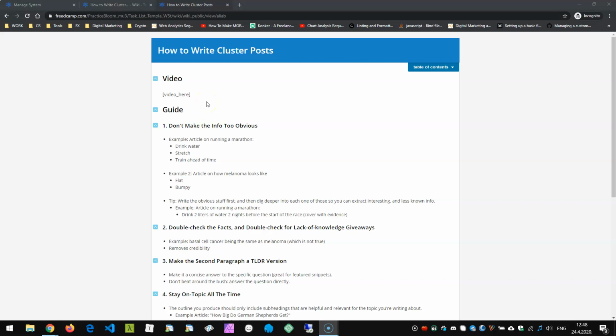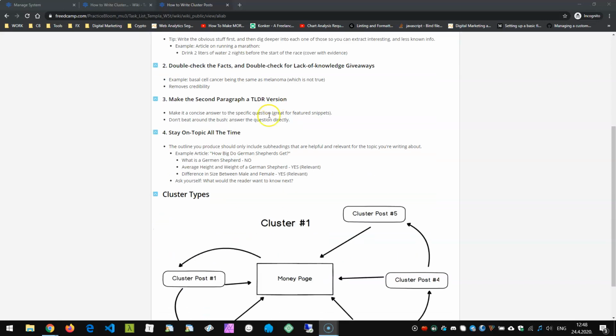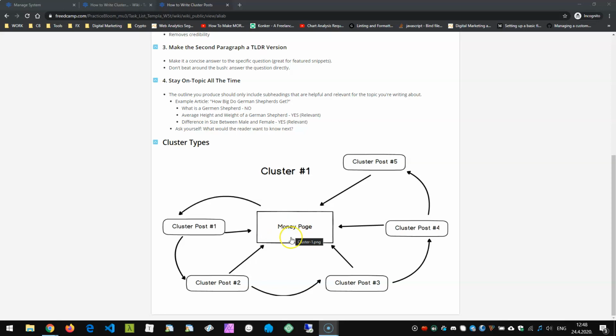Hey, so I just wanted to shoot a quick video to show you how to write these cluster articles, right? So the purpose of these articles is to strengthen the main money page. So if your main money page is about melanoma, for example, or some other disease or service you're selling, whatever you're doing, right? This is what we call the money page, the page where people, when they land, either buy something from you or give you their email or something like that.